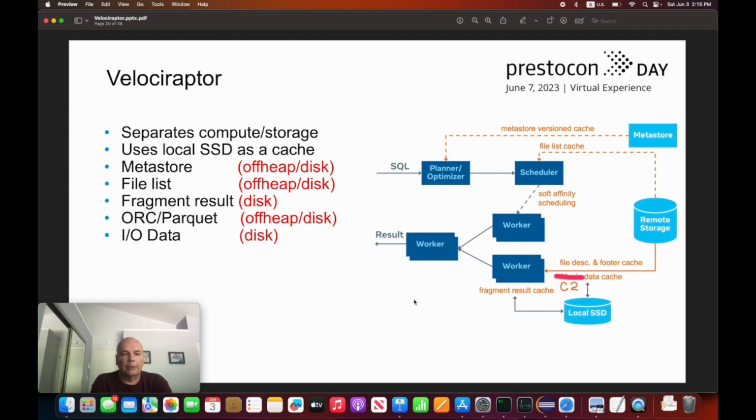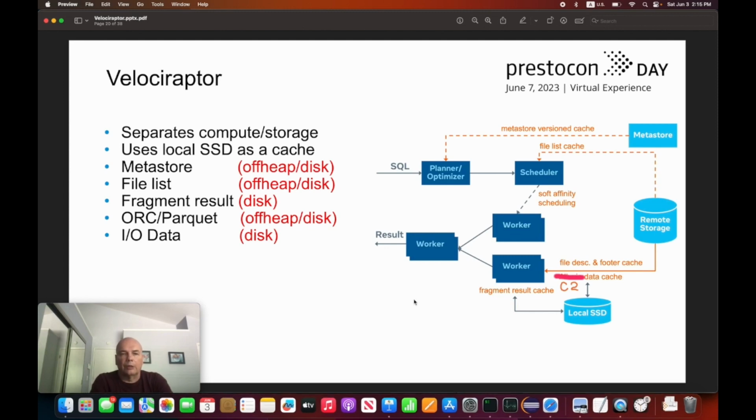Velociraptor. So what does it do? Basically it uses absolutely the same architecture as RaptorX. It just provides a different implementation for all 5 caches: metastore, file list, fragment result, ORC data and IO data. Now you can have every cache either off heap or, of course, no on-heap caching at all, so we do not touch the Java heap space at all. All the caches can be either off heap, disk based, or hybrid. It means that hot data can be kept off heap and warm data can be kept on disk, for all 5 caches.